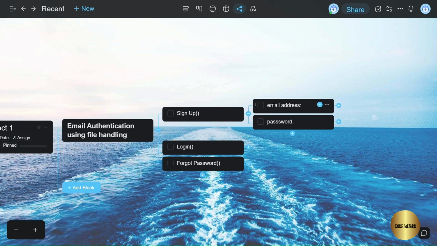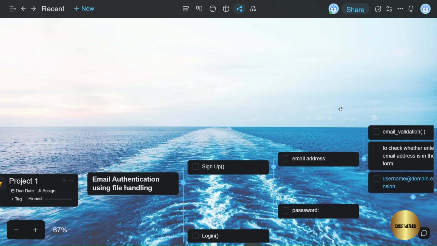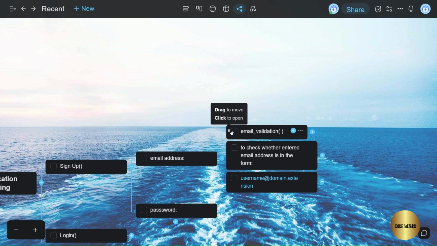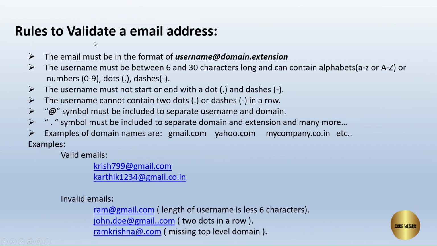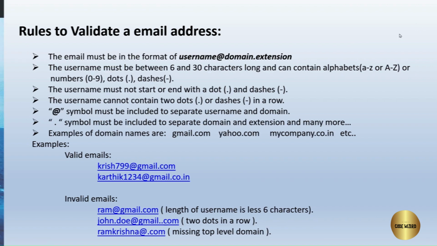To store email address and password permanently, we will store them in a file. To validate your email address, we will use email validation function. Rules to validate your email address are: it should be in the format of username at the rate of domain dot extension. The username should contain at least 6 characters long and can contain alphabets, numbers, dots, dashes, etc.